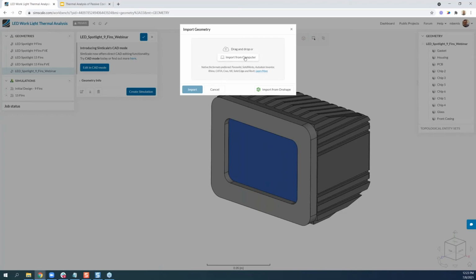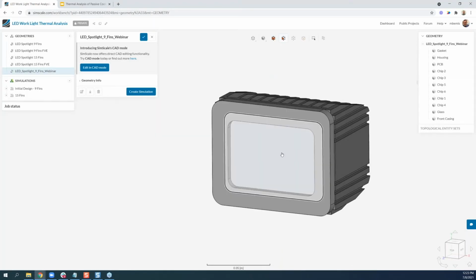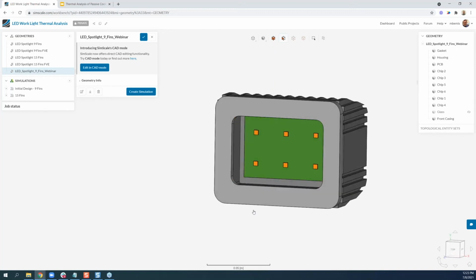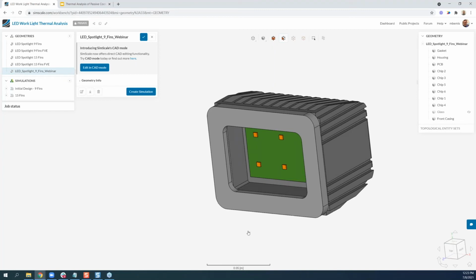There is no need to go to a CAD neutral format like STEP. We support all the major ones, so SolidWorks, Inventor, Creo, NX, and so on. We support those direct assemblies, and so a lot more of your data is preserved. This is my geometry I happen to import from Onshape. Behind the glass, you do see the PCB as well as the 6 chips.